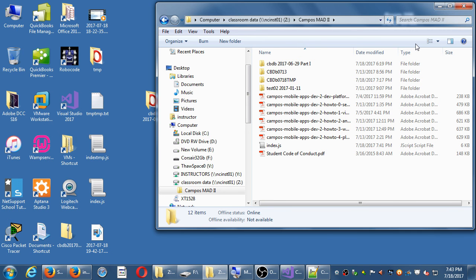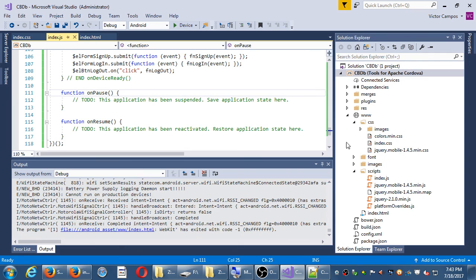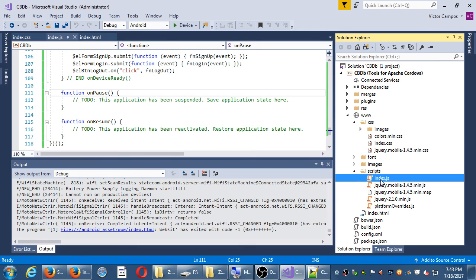I already spent enough time trying to figure it out. So replace this index, the contents, with your Visual Studio. So from the network folder, you can just replace your index.js file. Just replace it completely. Or you can copy the code inside of it from file to file.